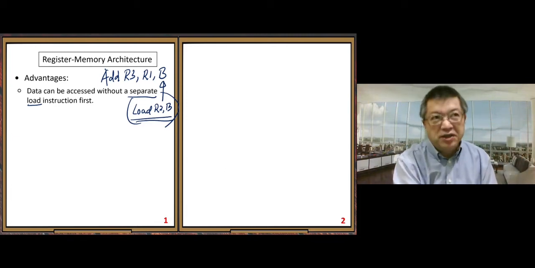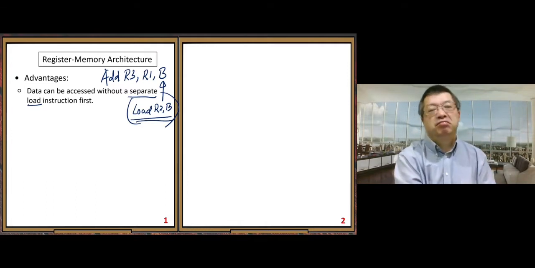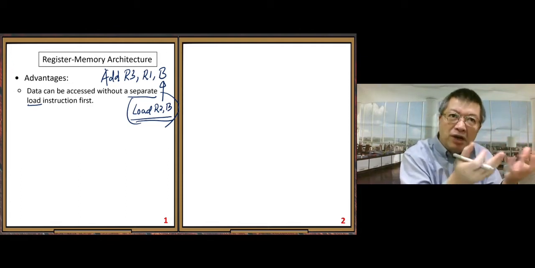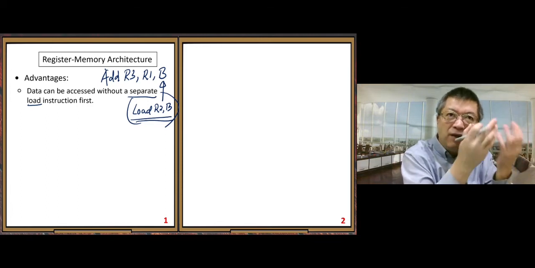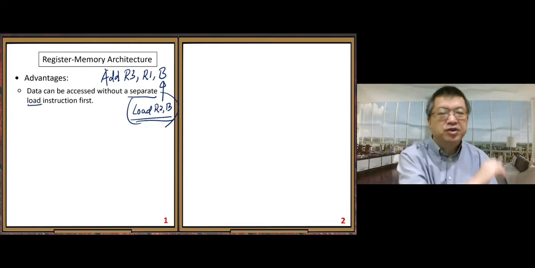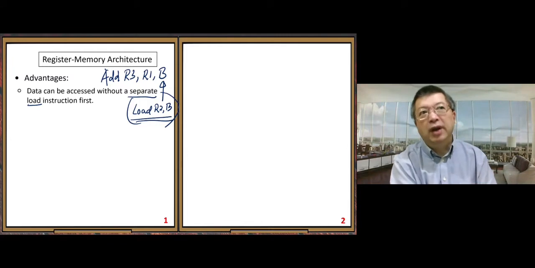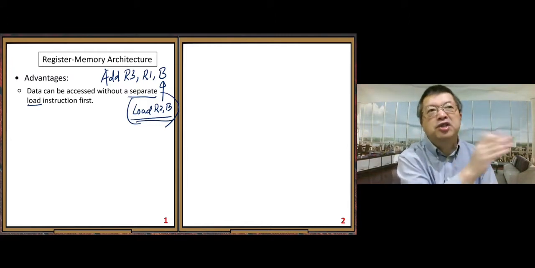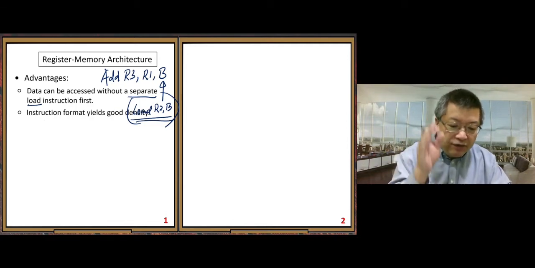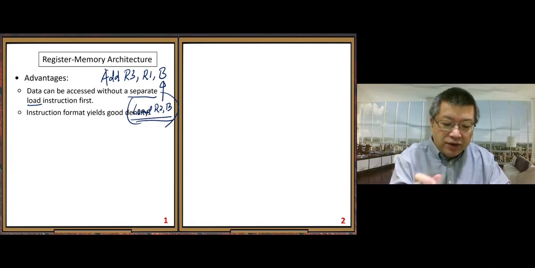Why do I say from some viewpoint? Because later, when we change our viewpoint, the same thing could become a disadvantage. Here, from this particular viewpoint, the number of instructions that we can save looks like an advantage. But wait a minute, later the same thing could become a disadvantage. Next, the instruction format yields good density.